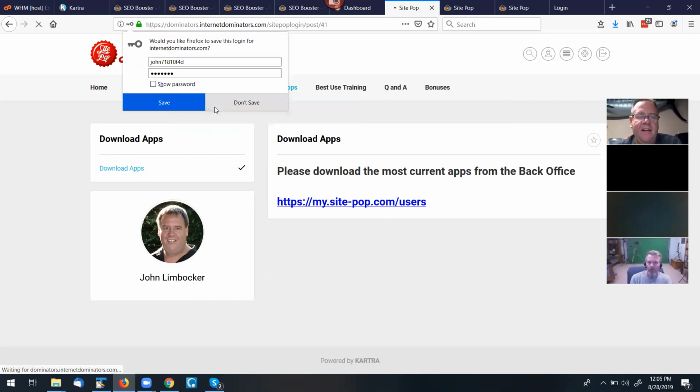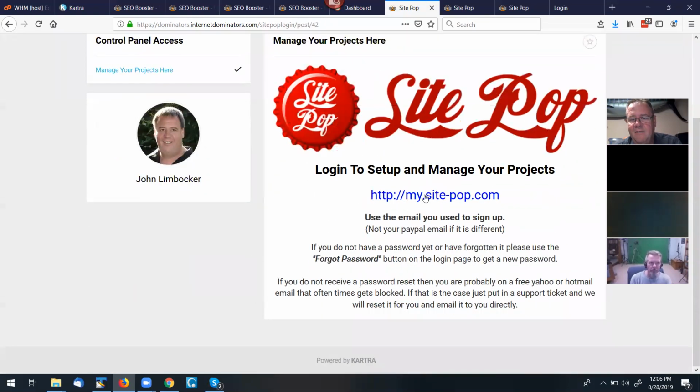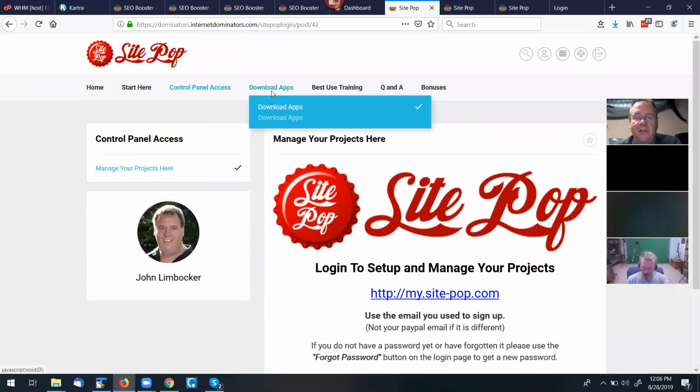Also, same thing here. This is your management control panel, and it's my.site-pop.com. That's how you get into the back office. So when you're in the members area, you have access to everything, but not everything is here. Sometimes we'll send you over to the back office for stuff. Like if you're looking to download the apps, that's back office. If you're looking for the main control panel, that's back office.